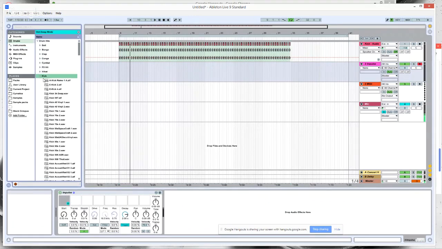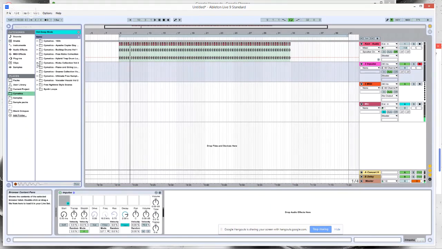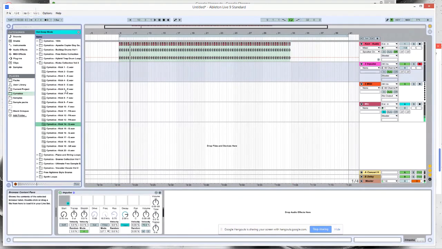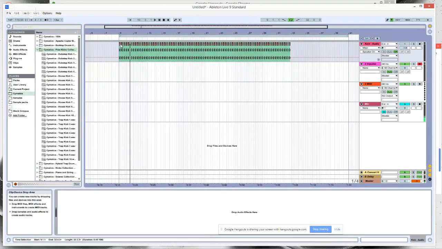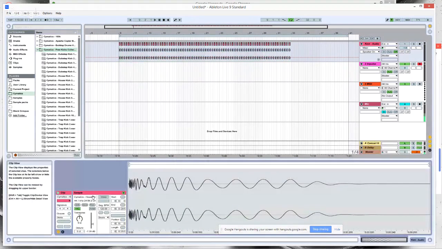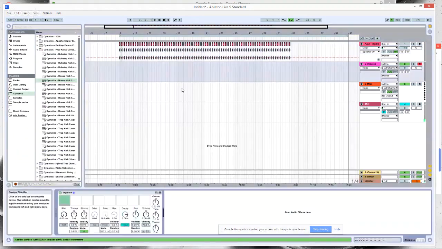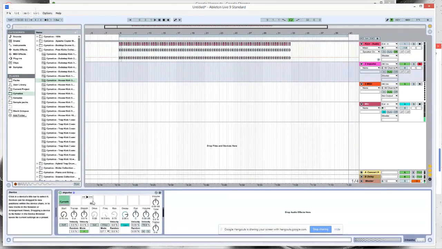So you can take this kick. I forgot I don't like these. I want to use what I was using before. This is another. What was I using? Shoot. Free kicks. And okay, I can double click on this. Free kicks, house kick 2. Okay. Sorry, I just want to keep the kicks consistent. So I'm going to drag this into the Impulse here.